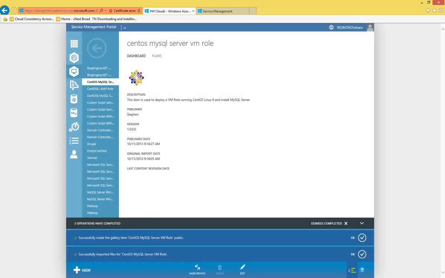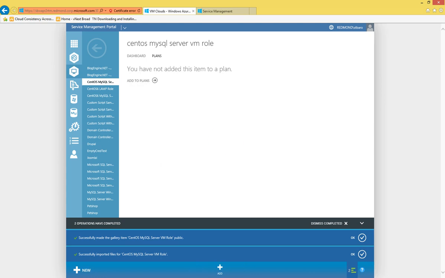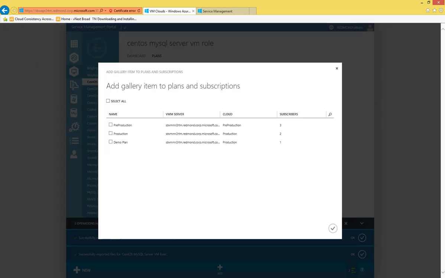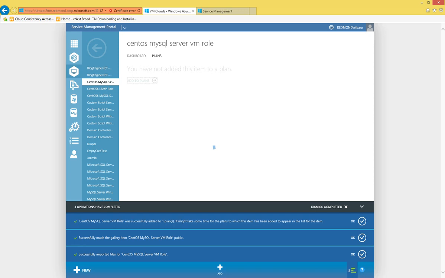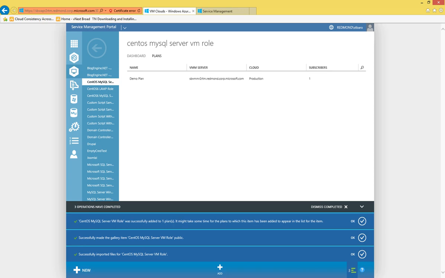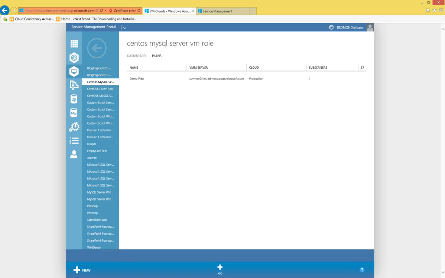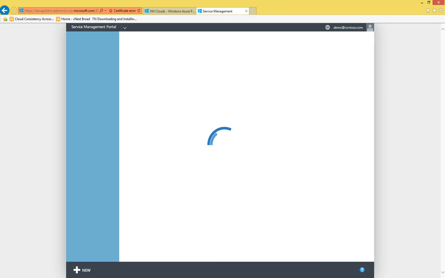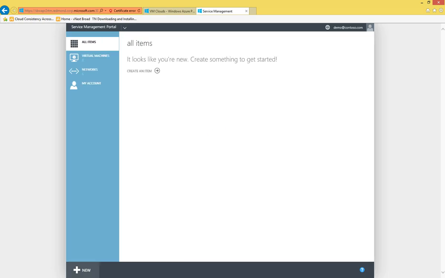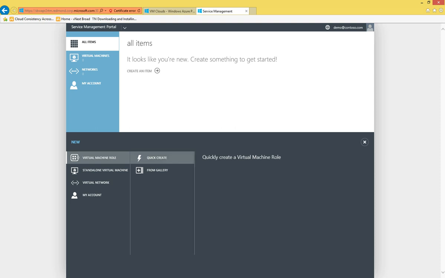After the gallery item is public, I can go ahead and assign that item to plans. I'm going to assign this item to a demo plan that I pre-created. And the portal tells me that it was successfully added, and it might take some time for it to show up for end users. I find that this is typically pretty quick, so I'm going to switch over to my tenant view here, and I'm already signed in as a user who has access to that demo plan. I'm going to go ahead and refresh my browser and choose to create a new virtual machine role item from Gallery.